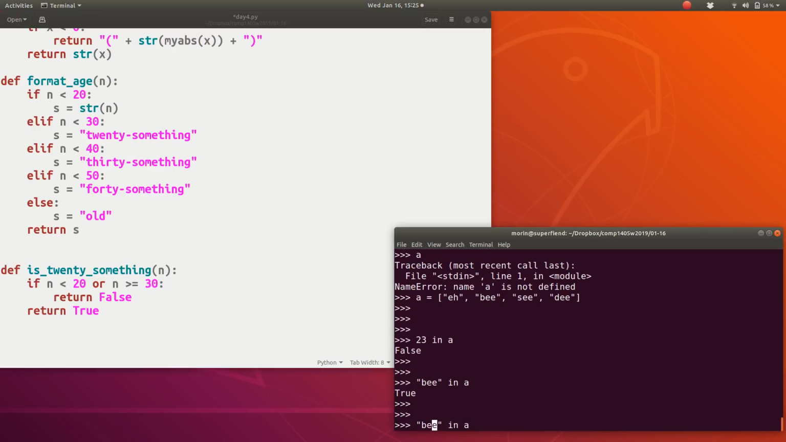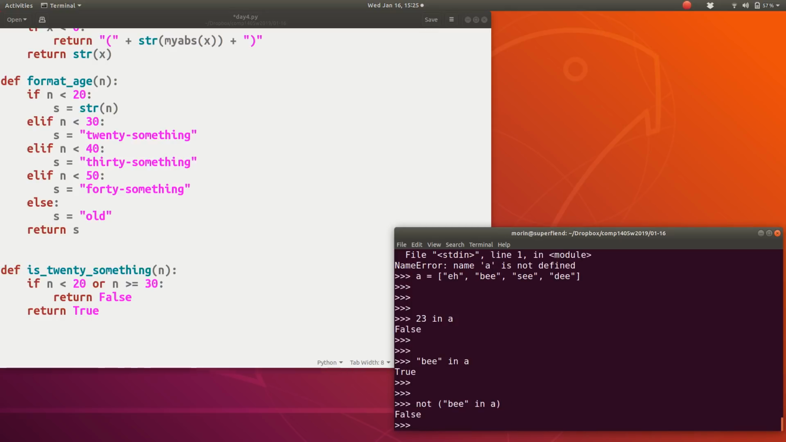And sometimes it's handy to have that value, and sometimes to know if it's in the list. Sometimes you want to know if it's not in the list. And there's another logical operation you can use, which is the not operation. So B is in A, that's true, but not B in A negates that, that's false.